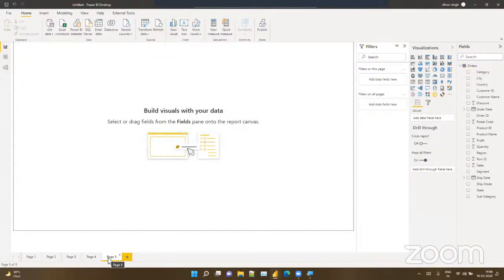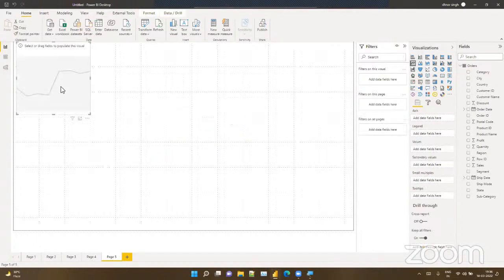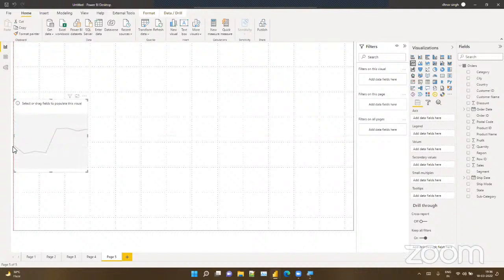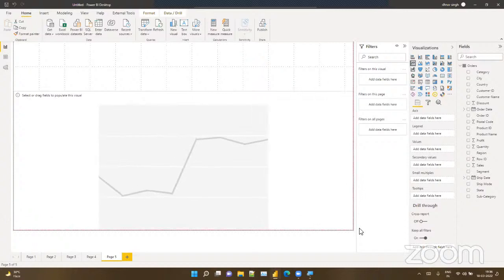Now we'll go further. The next visual that we are having is a very important visual. This is called a line chart. So we'll take this line chart and try to understand it. Increase the size of it a bit.